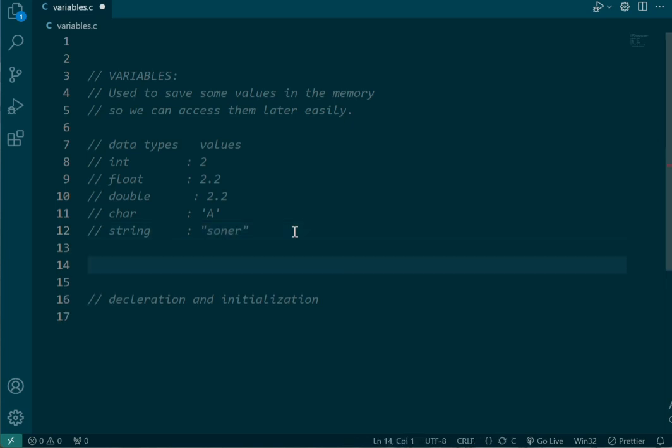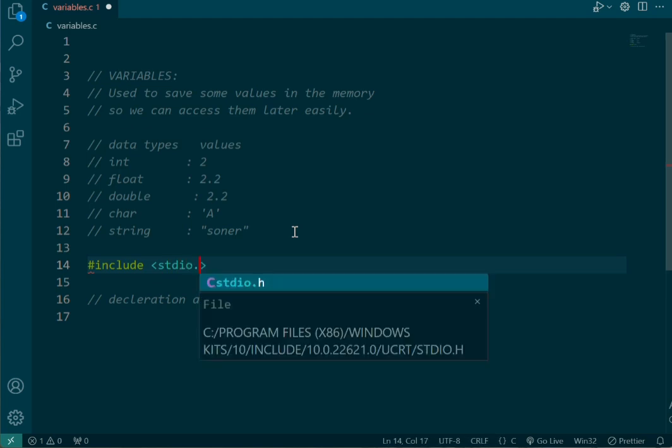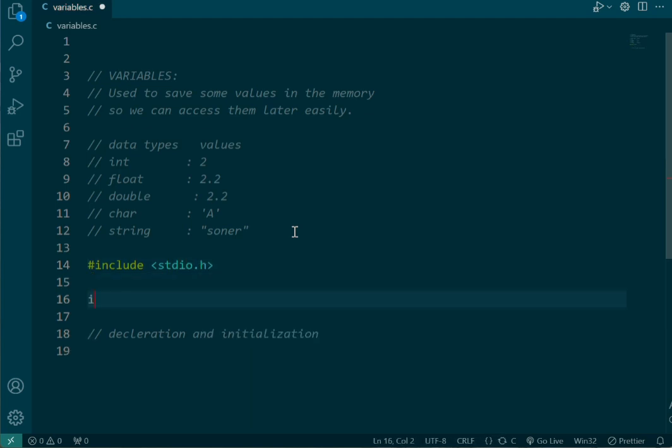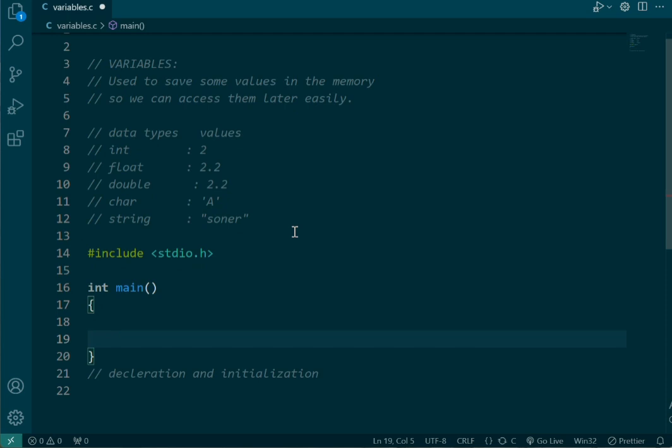Let's include our library, include angle brackets stdio.h. Now the main function, int main, parentheses and curly brackets. Returning 0 is optional. You should return 0, but since this is the main function, it has an exception. Even if you don't return, it is returning 0 anyway. So this is optional, so we can delete it.